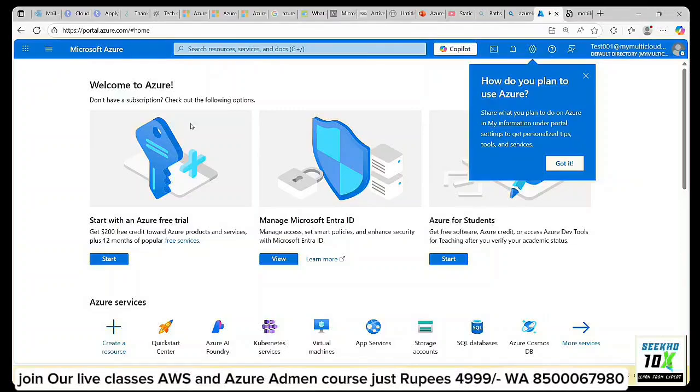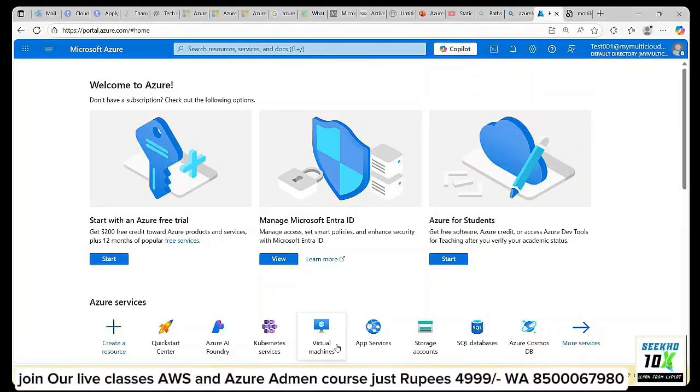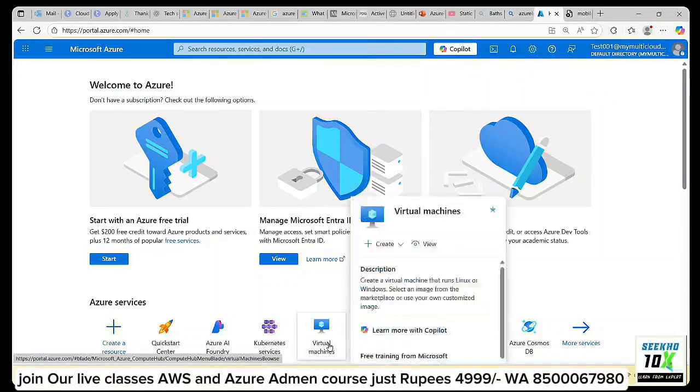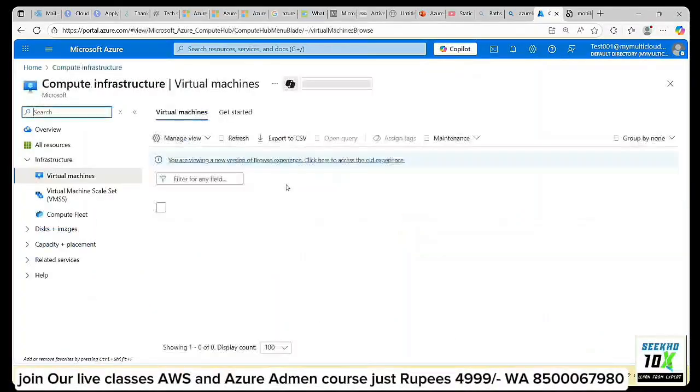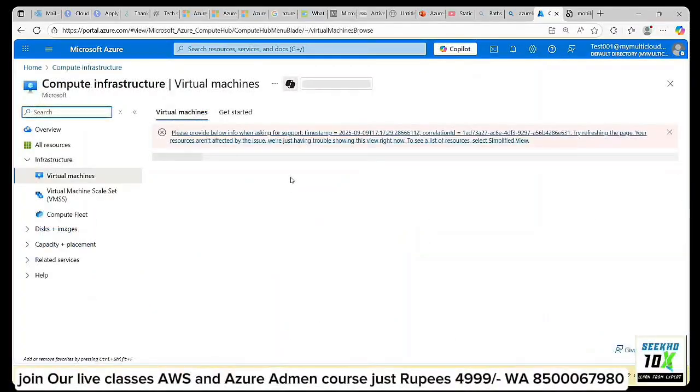So now I have created a user which is called test01. So what will this user do? Is this user able to read my virtual machines, let us see. Is this user able to create any virtual machines or not?